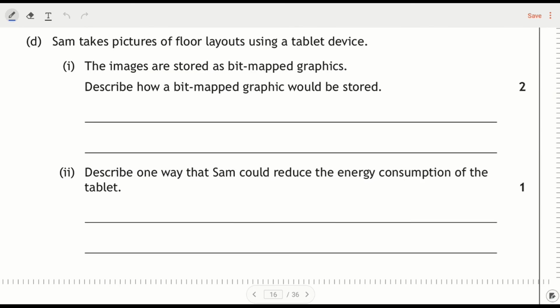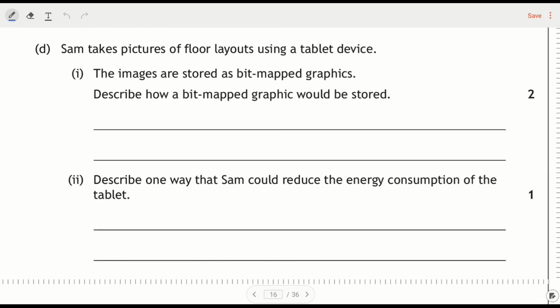So this is a question about somebody who's like a flooring contractor, and he's working out prices for covering somebody's floor. He takes a picture of the floor and the images are stored as bitmapped graphics. So we've already had vectors elsewhere in the paper. So describe how a bitmap would be stored. Now we've got two things to say about it. I've given you a kind of verbatim answer that you could use for this. What you need to be saying is that each pixel has a number, right? It's stored as a binary number. So the way that we've generally done it is bitmaps are stored as a grid of pixels.